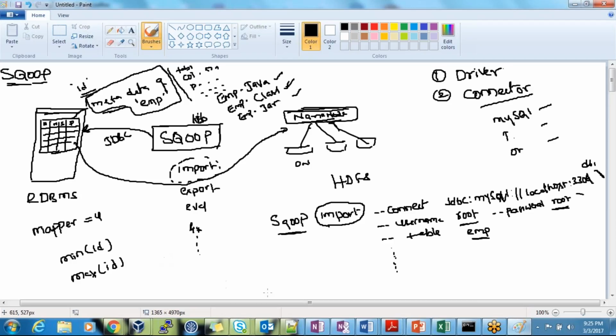Sir, you didn't specify any directory or location here, the destination. Where will it store? By default, the directory will be created in HDFS based on the location from which terminal you are executing the Sqoop command. Let's say I'm executing the Sqoop command from user.